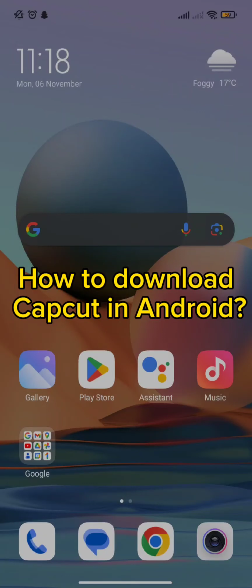So today in this video we will be discussing how to download CapCut in the Android app. So without wasting much of our time, let's dive into our video.